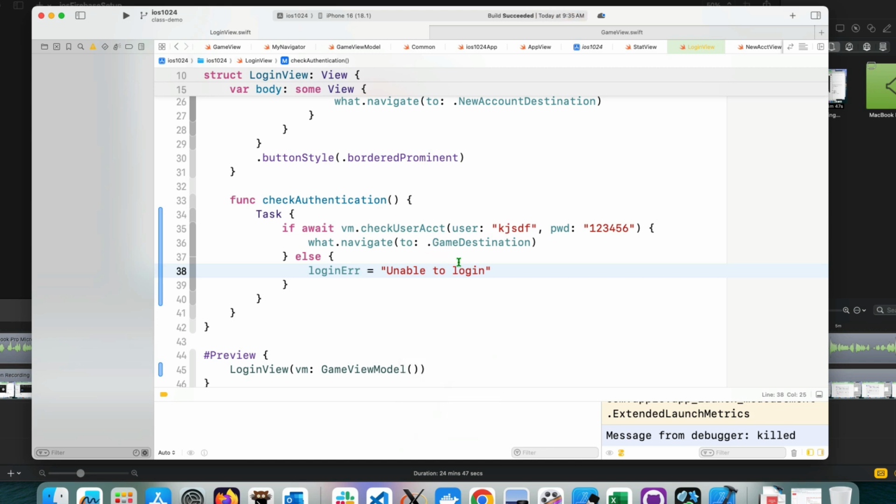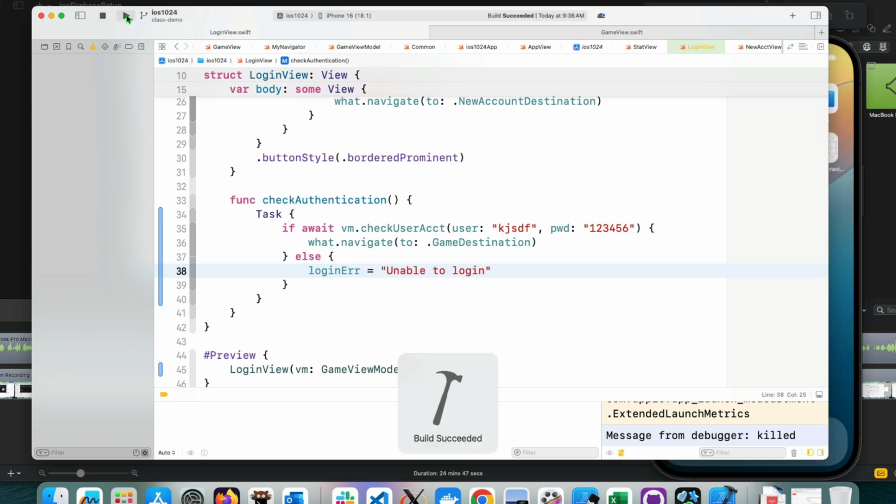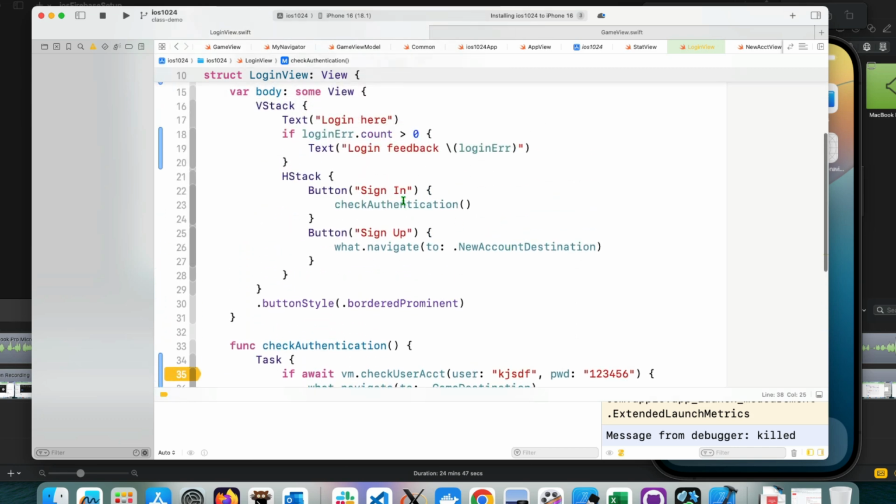Okay, succeeded. Again, I'm being lazy. Just hard coding, of course, for you. You have to extract the user ID and password from a text field, right? I skipped that part. So now I expect to see a login error, unable to log in, because I just used a random user ID and password. But the login button should work with authentication. And again, I can confirm that if I place a breakpoint inside that function. This is the function that I call when the sign in button is clicked.